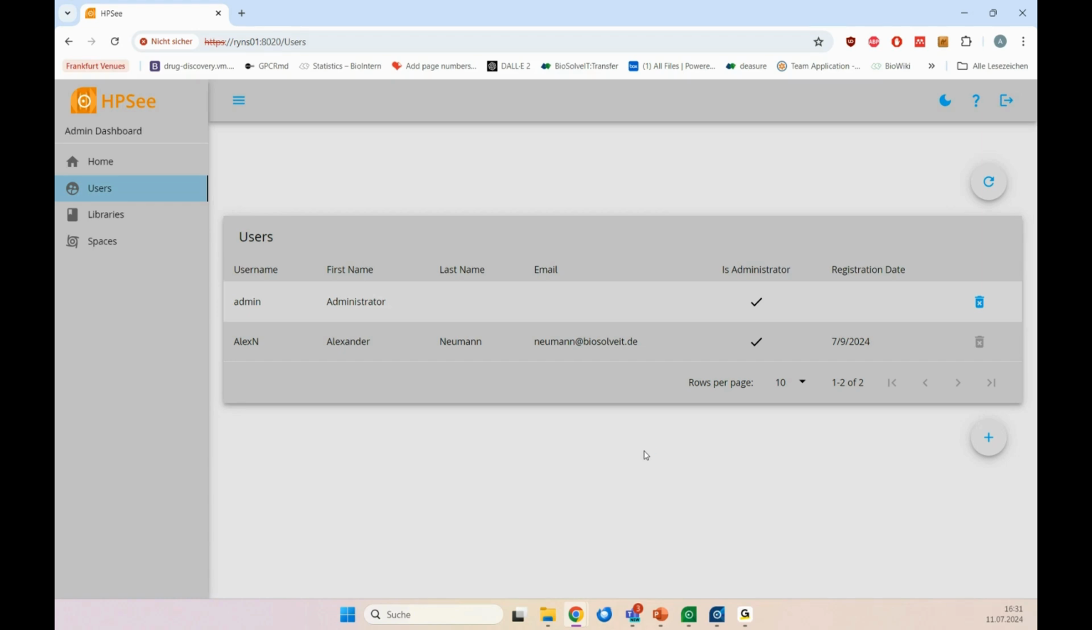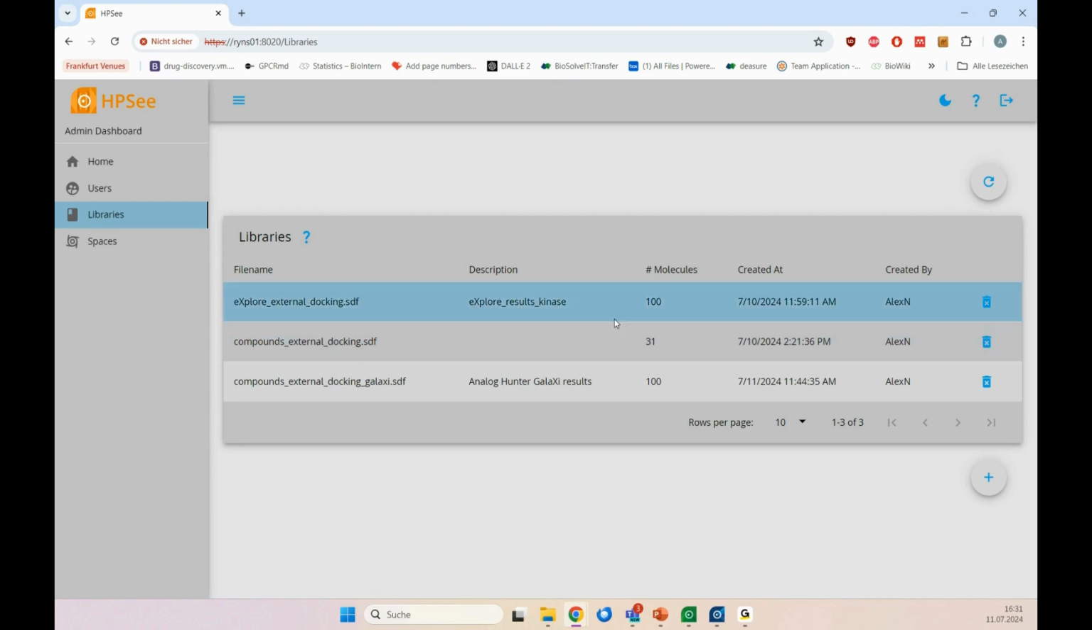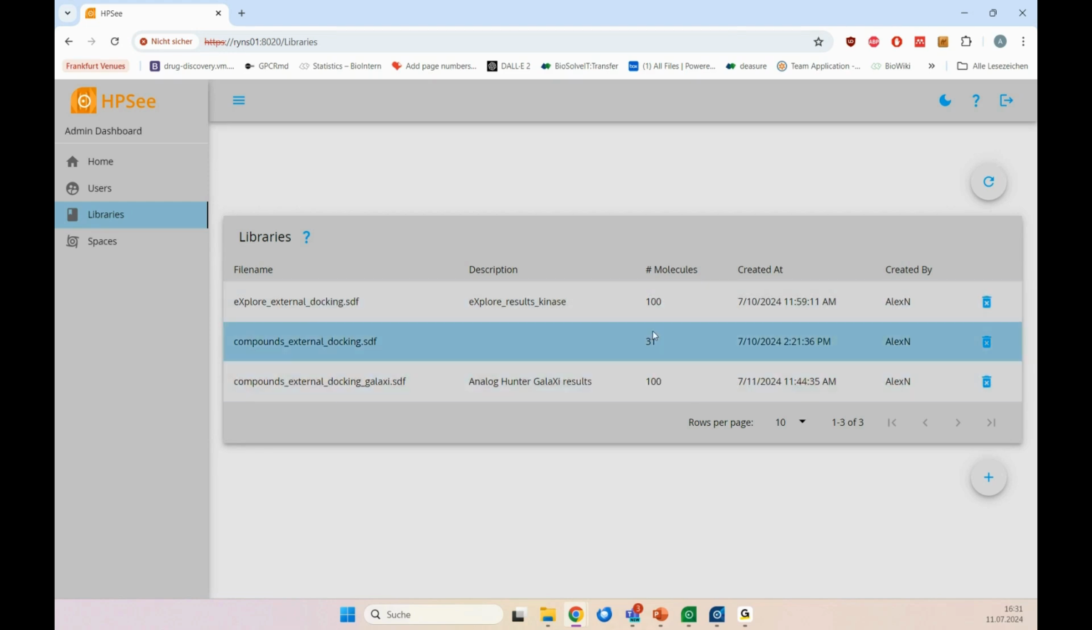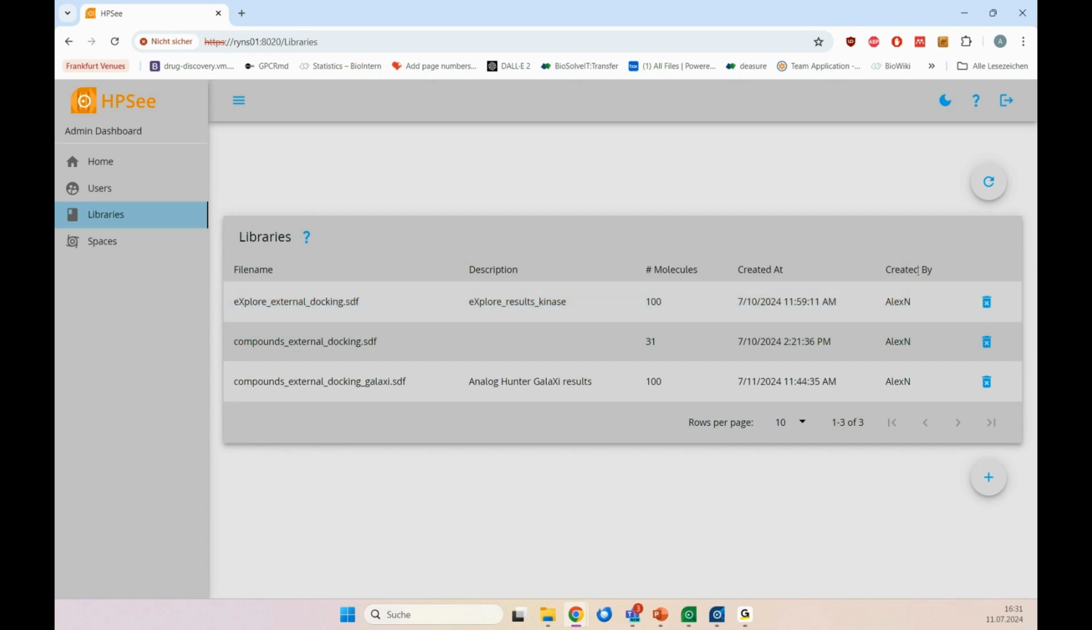For this, people can upload libraries directly into the interface here. You just go to add a library on this button, select your SD file, and upload it. In this case, I have now 3 different libraries. You can add a description to the whole thing. Molecules are counted automatically. You can see who uploaded this library and when it was created. You can also delete them if it's not required.